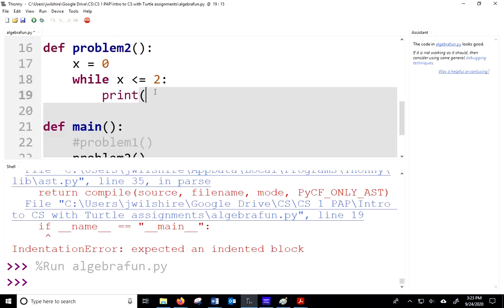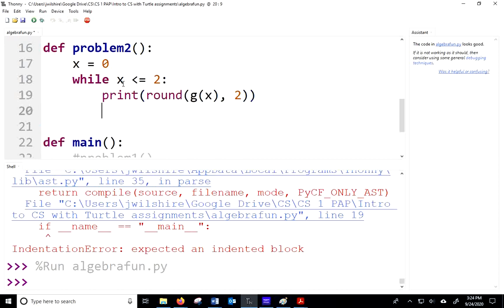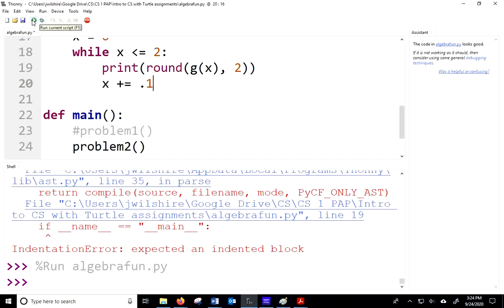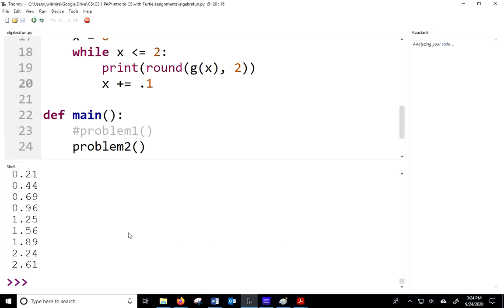Actually, you know what? We're going to do it a little differently. Well, let's do that, and then I'll show you how we'll change it. So we're going to print. What was the name of our function? G. So g of x, and let's round it to 2 decimals. And this time let's just have x increase by 0.1. Okay, so let's run this program now. Let's see if that works.